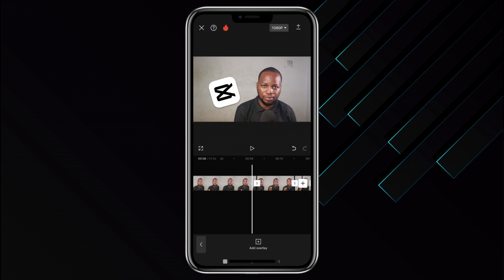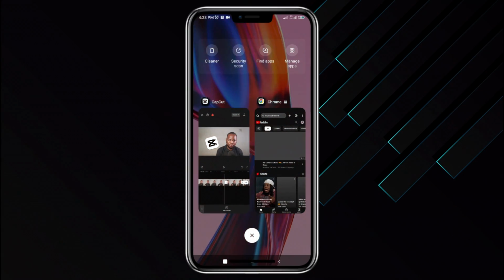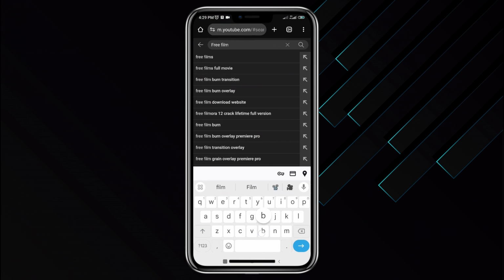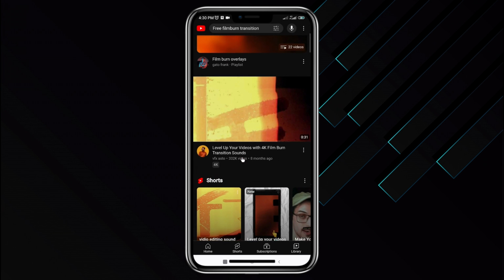I use what we call the film burn transition, like this one you must have seen in my old videos. You all have been asking how to do this type of transition, so let's just do that right now. I got my film burn from YouTube, so let's go to YouTube and then you search for free film burn transition. The one I'm using is this one here.